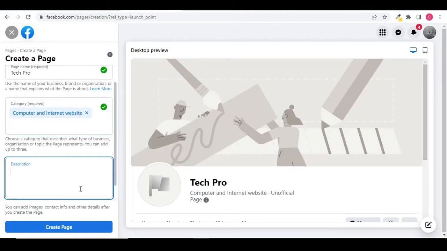Next, fill in the description field. This is a short description that appears in search results. After writing the description, click on Create Page.